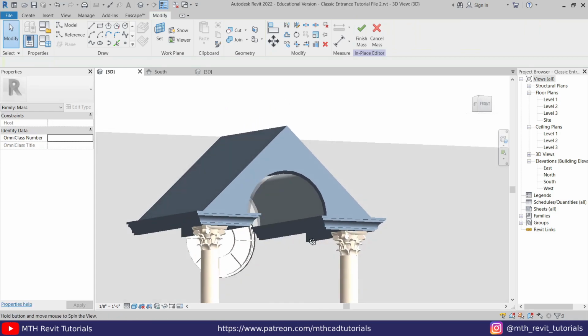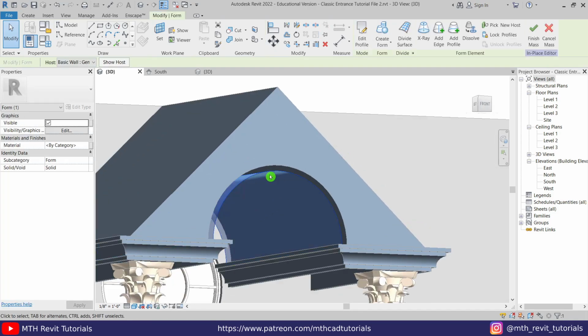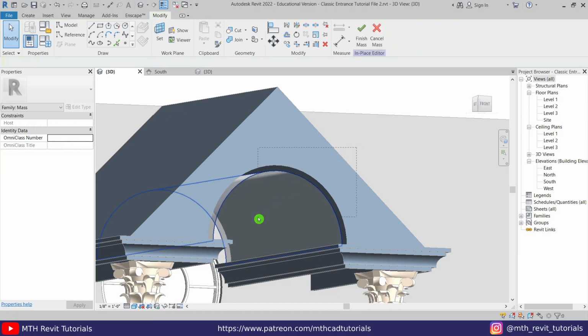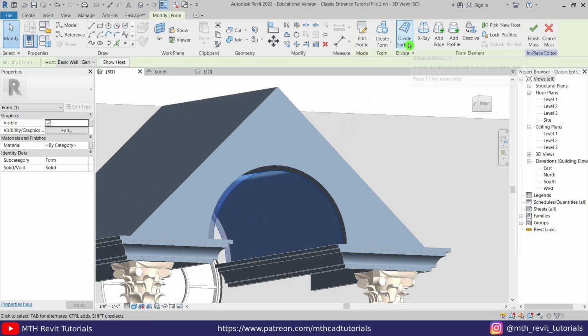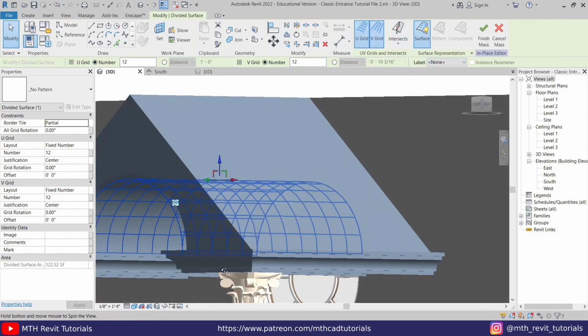Now we need to divide this form. For that, you just need to select this form. Make sure you have selected the whole form instead of the edge of this form. Just make a selection like this and click here, divide surface. Perfect.